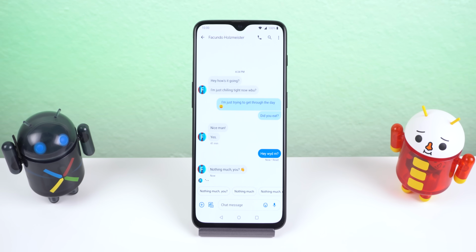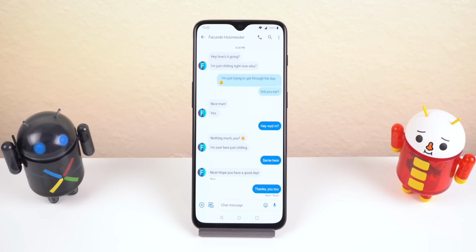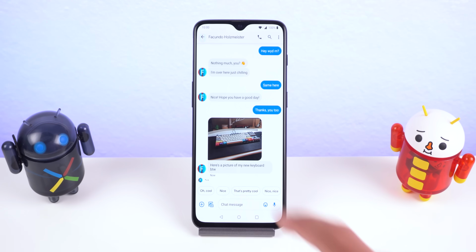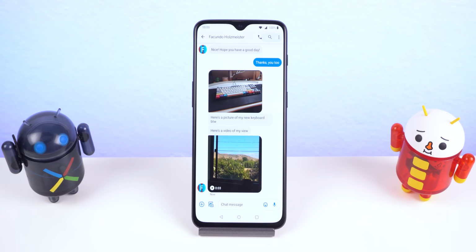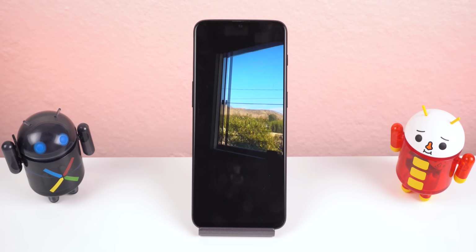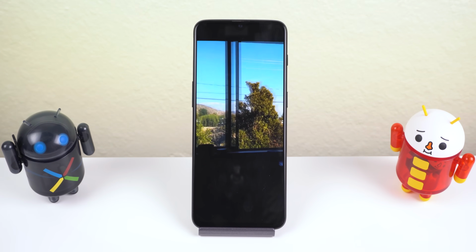It brings things like typing indicators, delivered/read receipts, better group chats. You can finally send high quality pictures and videos without needing to upload it to Google Photos first, and you can send messages solely off being connected to a Wi-Fi network. This all seems great, and it's something that the Android community has been waiting on for a really long time.